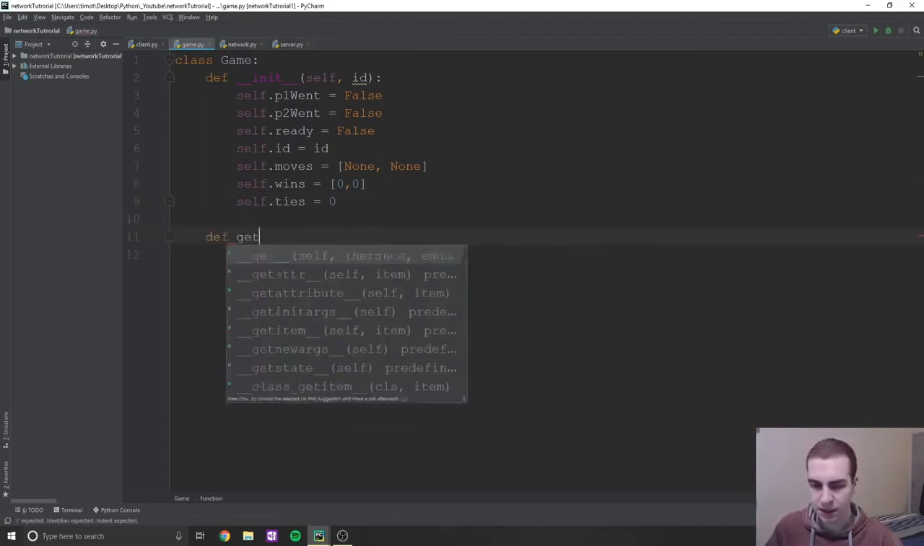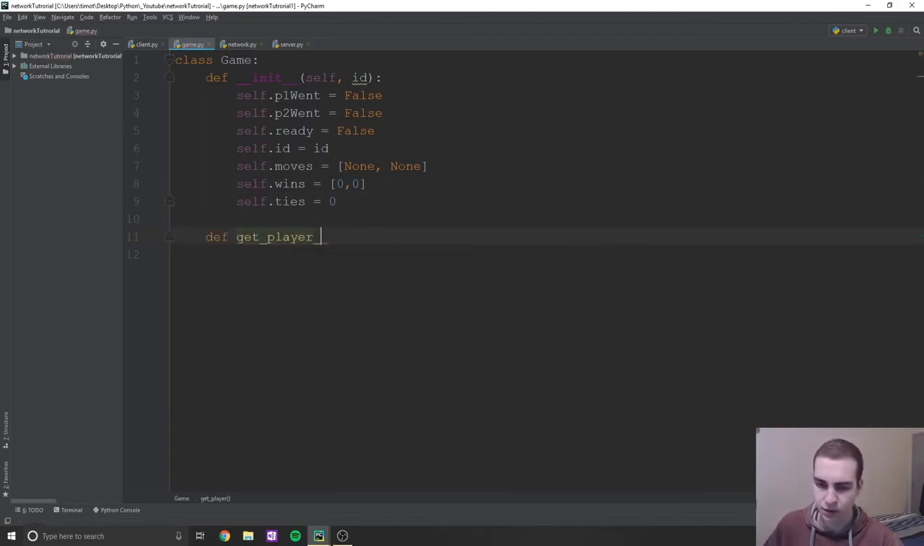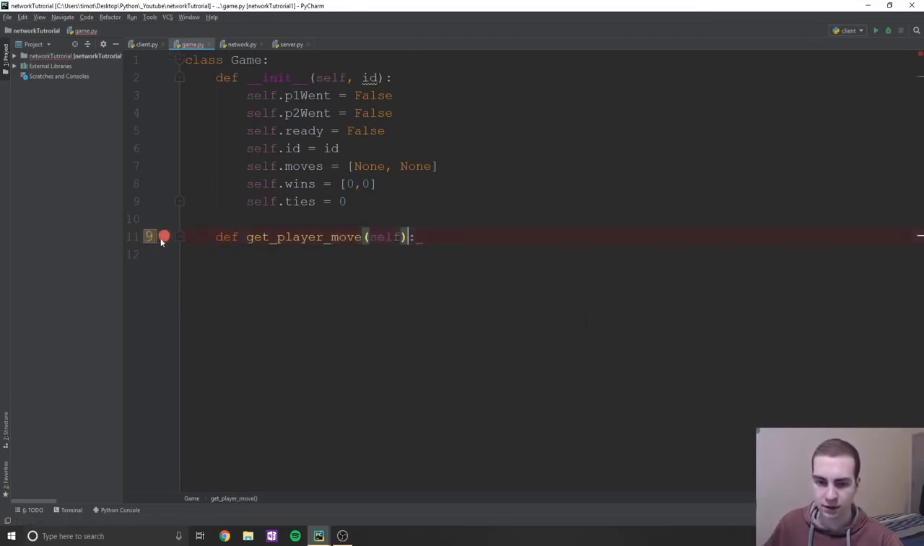So the next one is going to be get_player_move. Now what this is going to do is exactly what it says. It's just going to get the player move that we asked for. So we're going to take P, which is going to be either 0 or 1. And what we're going to do is simply return self.moves[P]. And just to remind ourselves, we'll say that P is in the range of 0 and 1. So we're only going to take value 0 or 1, and then we're going to return a move. So let's say move here, okay? And that's just to remind ourselves that we have to pass 0 or 1. Obviously 0 is going to represent player 1 and 1 is going to represent player 2.